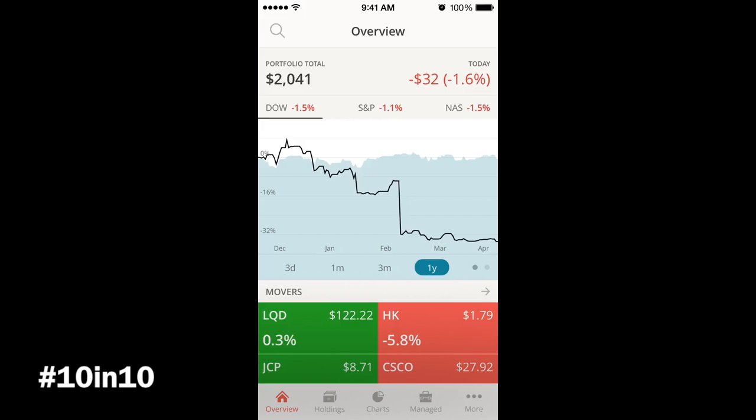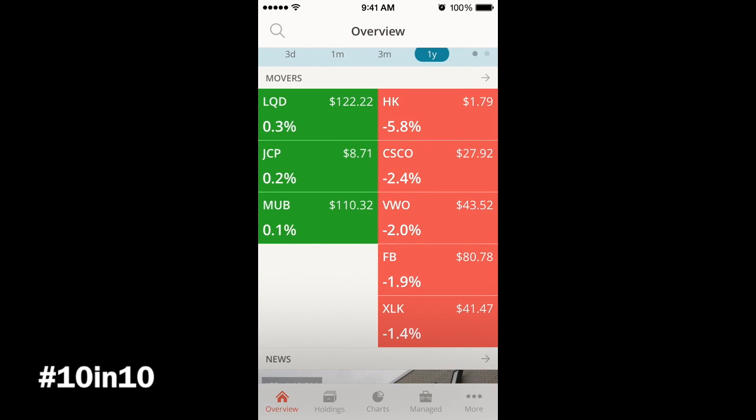The Dow, S&P, and NASDAQ were down. And normally in the market, if all of those major indices are down, then pretty much almost everything else is going to be down. Now, if we scroll down here, we can see movers. So these are just some of the holdings in there. There's Cisco in there, JCPenney's in there, a lot of these other things.